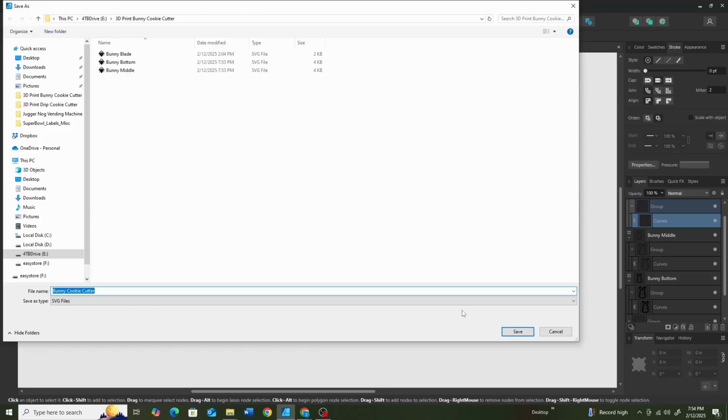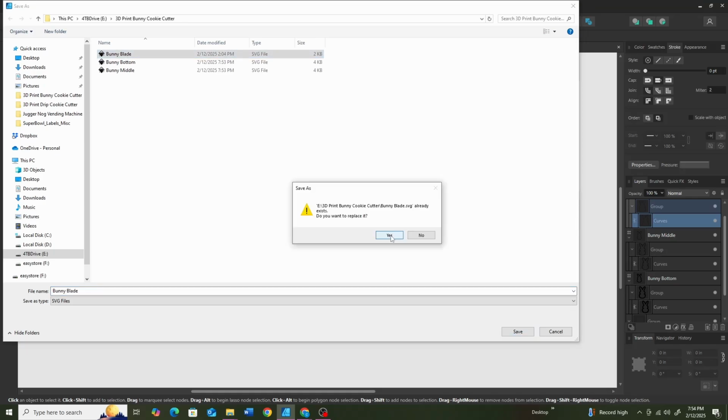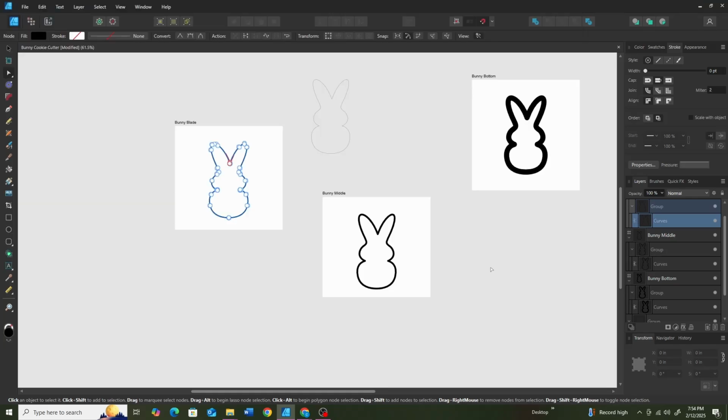And then we'll just take a look at that menu, and we're going to hit save again and just save that as our blade. And then yes, we're going to overwrite it. And here we have it. It looks like we are ready to go here.